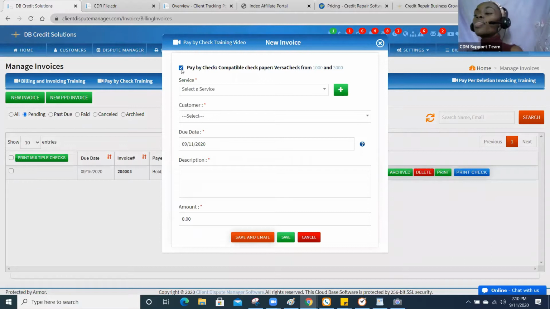So that would mean that you would need check paper, right? So you can look into getting VersaCheck. VersaCheck is the paper that you want to get that's compatible. Once you have a good printer, you can use any printer to put that VersaCheck in your printer, and then you go ahead and print out that check once you have provided all of the information, right?